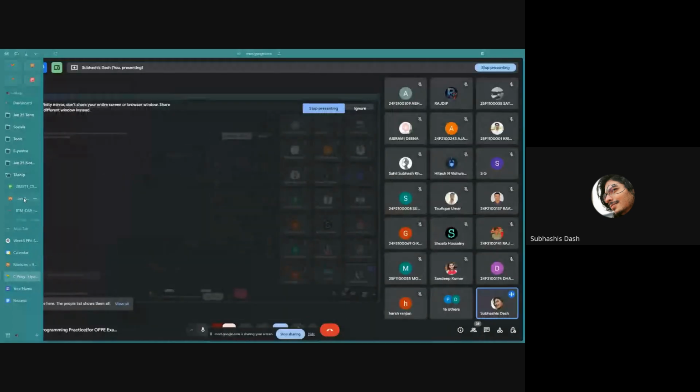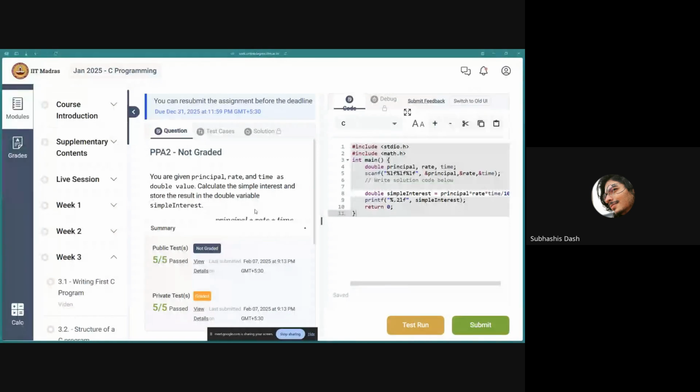Yeah, sorry about that. I just accidentally quit the program. As I was saying, I hope my screen is visible. Yeah, it is visible.